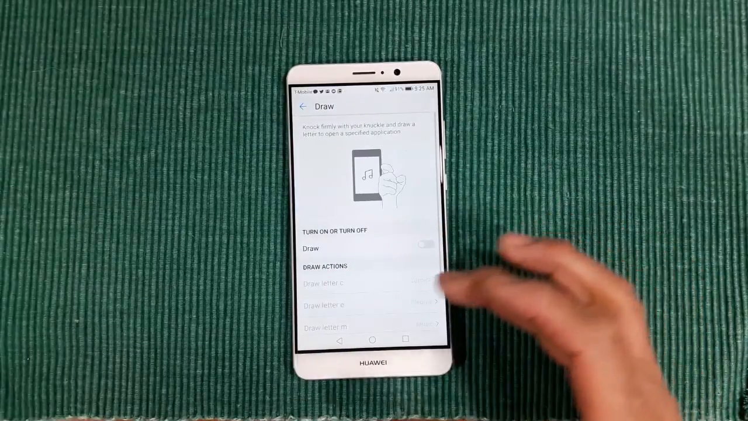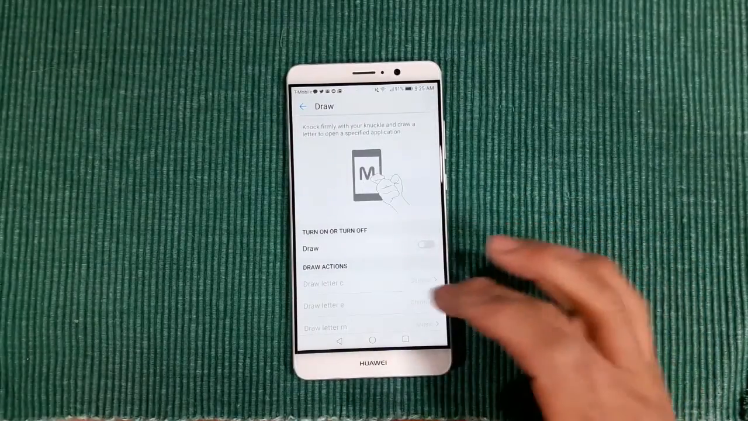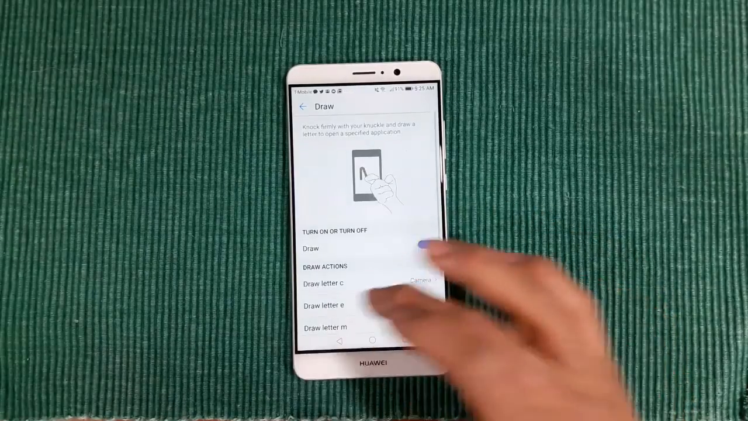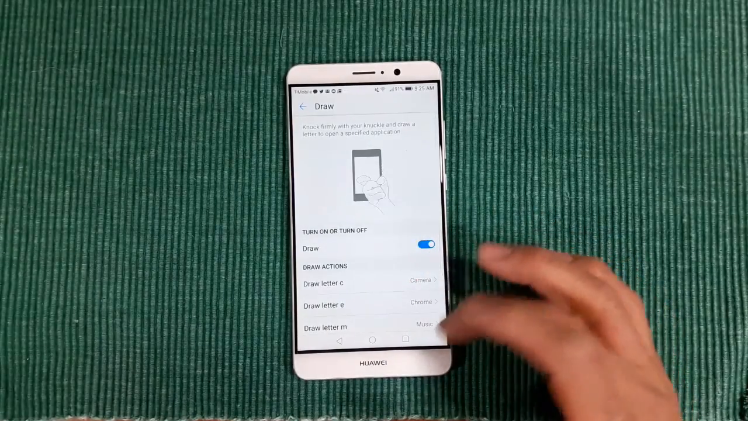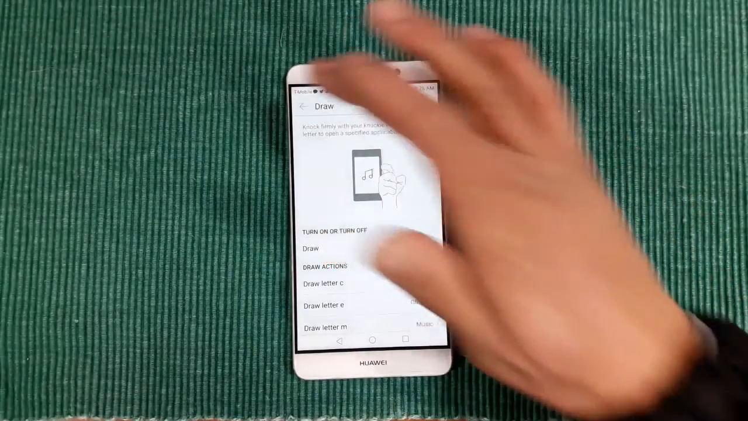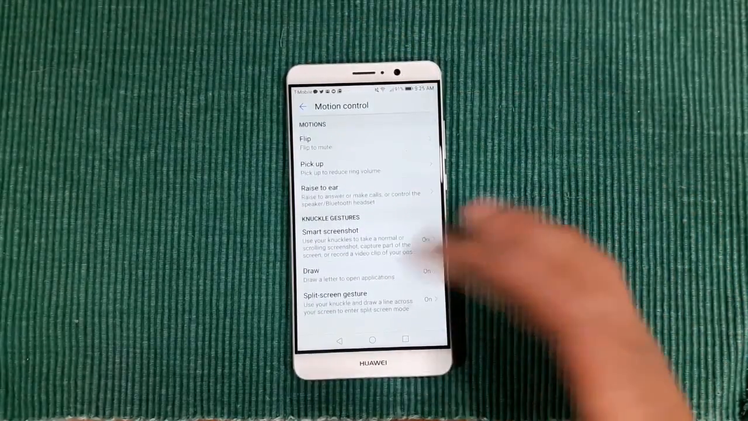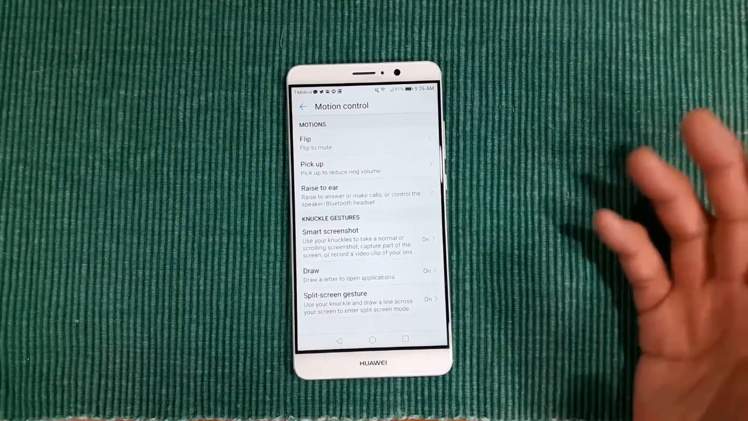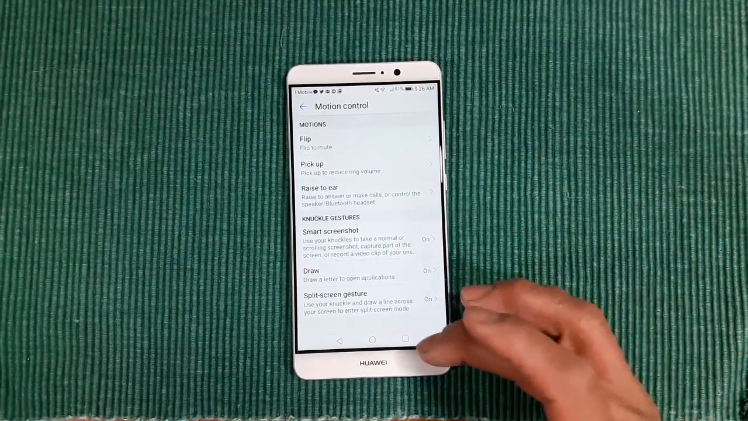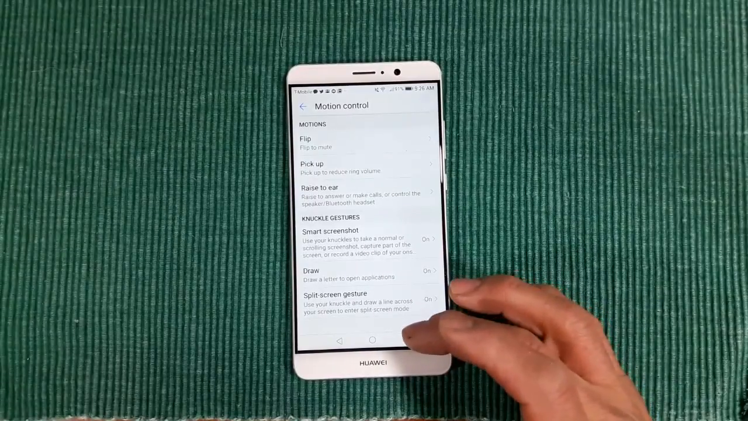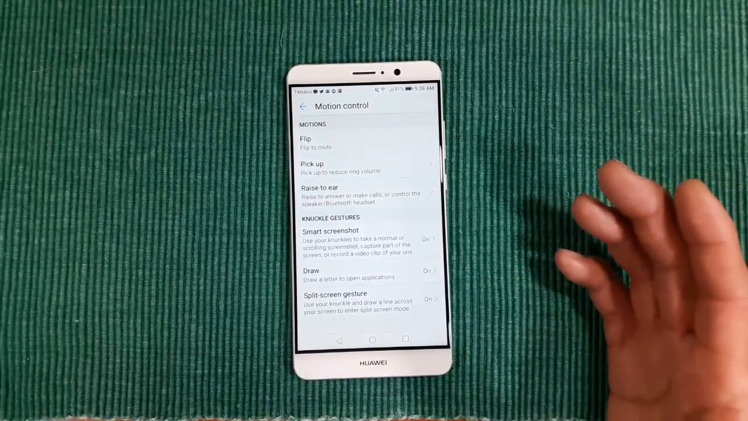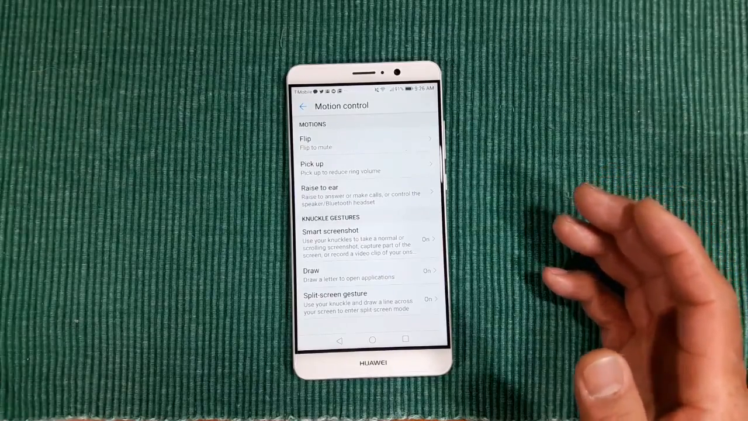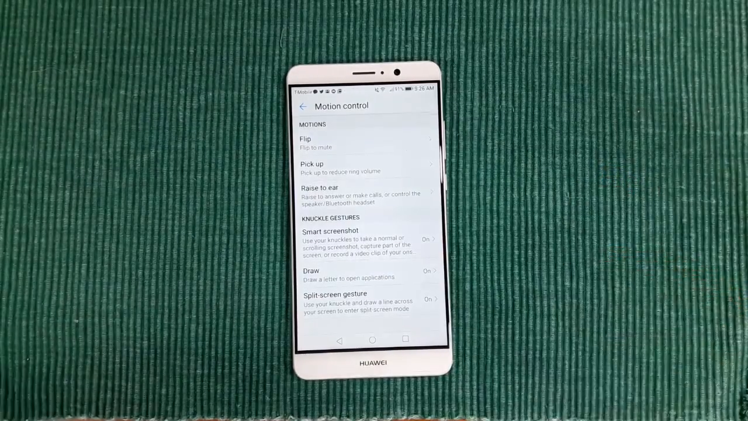So you can do that. Letter C can go for camera, but you can change that up. So even though it says C for camera right there, or draw E for Chrome, you can actually change that to whatever you want. Okay. Split screen gesture. Use your knuckles to draw a line across your screen to enter split screen mode. That's pretty cool, but it has Nougat on here, so you can hold the recent application key and you can go into split screen mode just like any other device that has Nougat. Has it on my 6P.